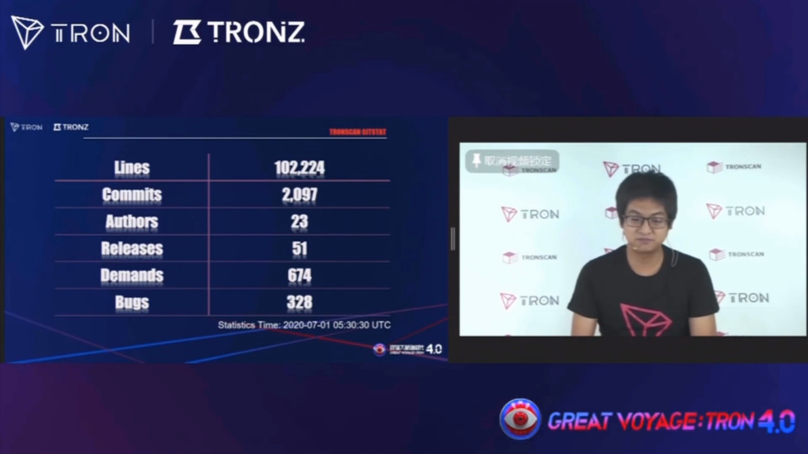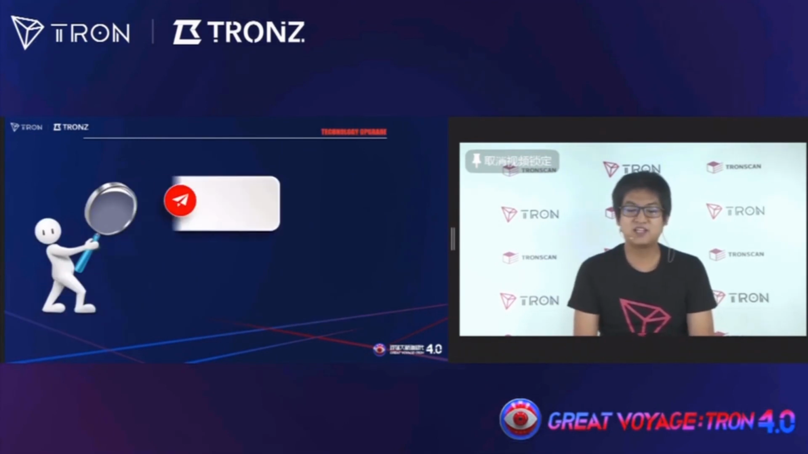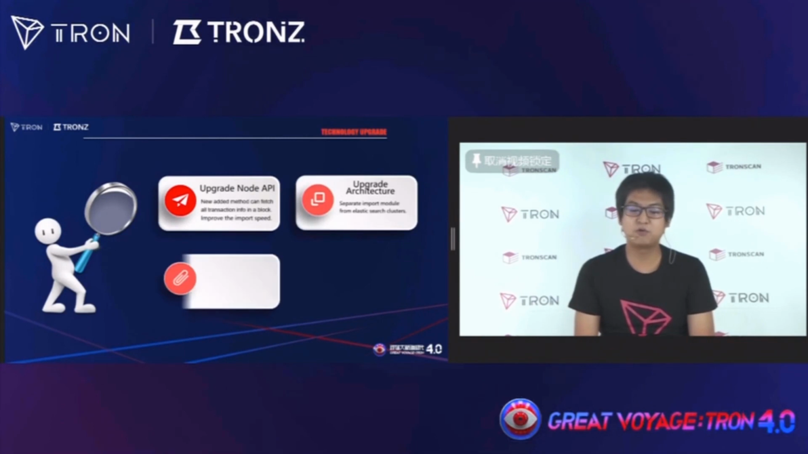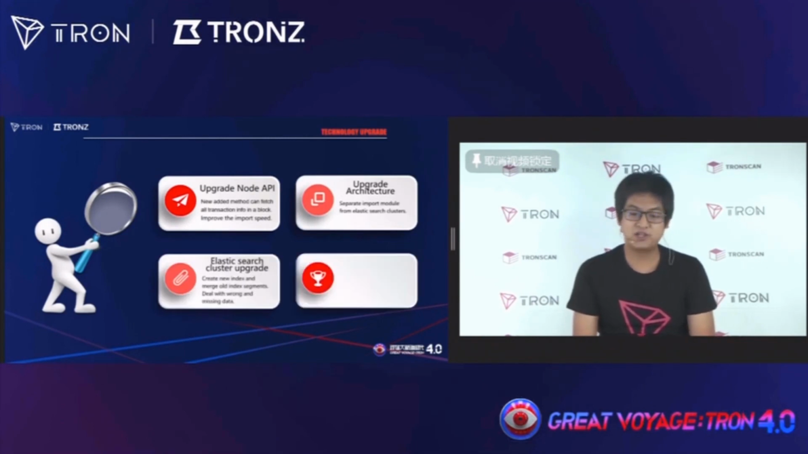Here is the technology upgrade of TRONSCAN. The first one is the Node API upgrade. Actually, this is not made by TRONSCAN; it is made by the Tron node team. The newly added method can fetch all transaction info in a block and significantly improves the import speed.